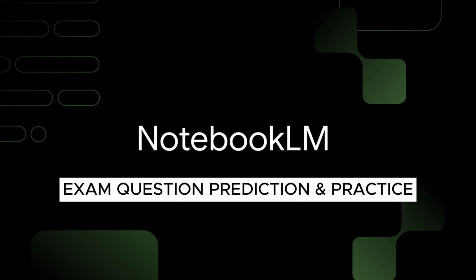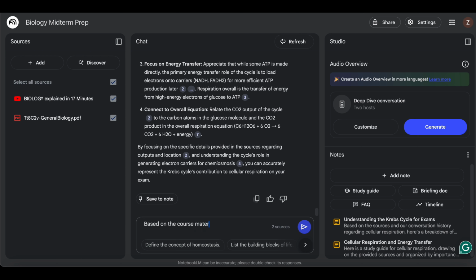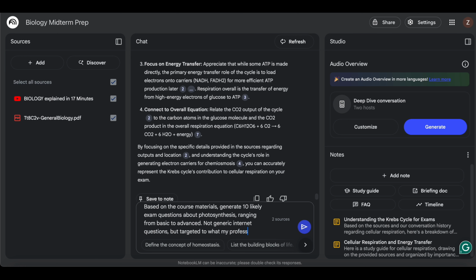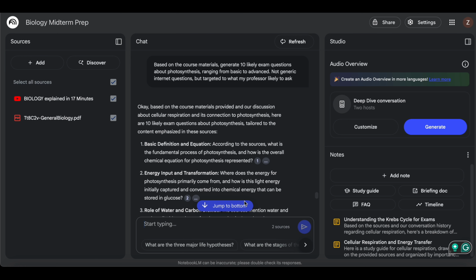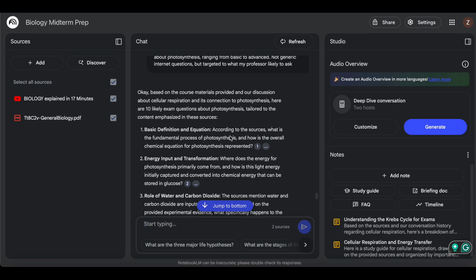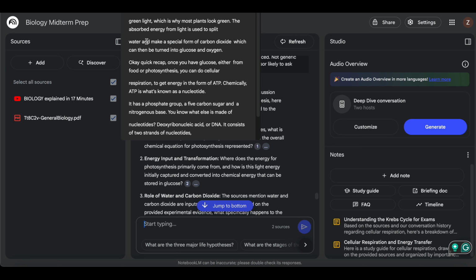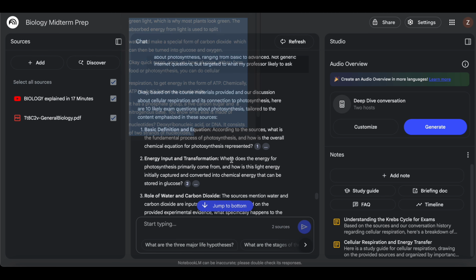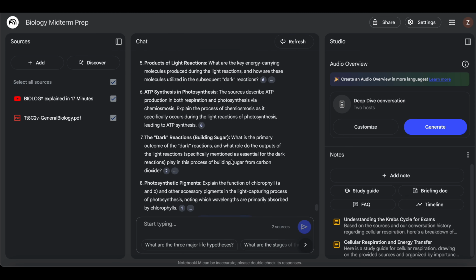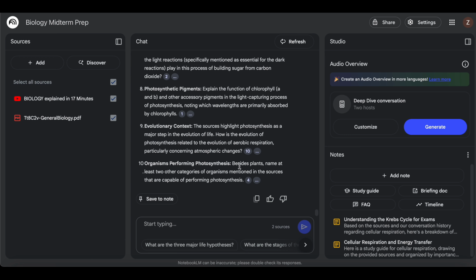One of my favorite techniques is using NotebookLM to predict potential exam questions. This works amazingly well when you've uploaded past exams or your professor's study guides. Let's type, based on the course materials, generate 10 likely exam questions about photosynthesis, ranging from basic to advanced. Include both multiple choice and short answer formats. These questions are excellent because they're calibrated to the actual difficulty level of your course materials. Not generic internet questions, but targeted to what your professor is likely to ask.